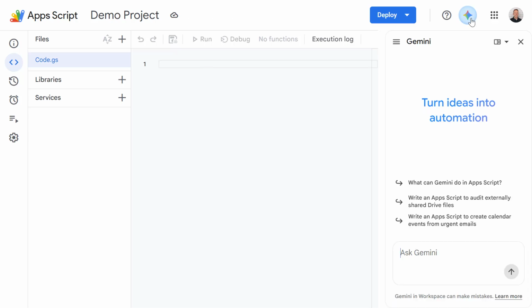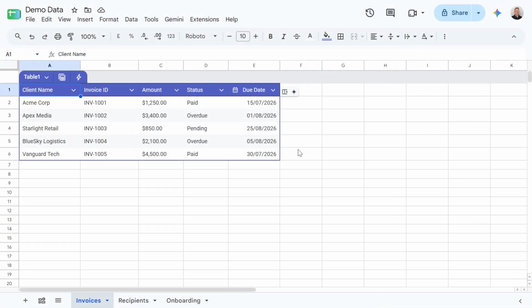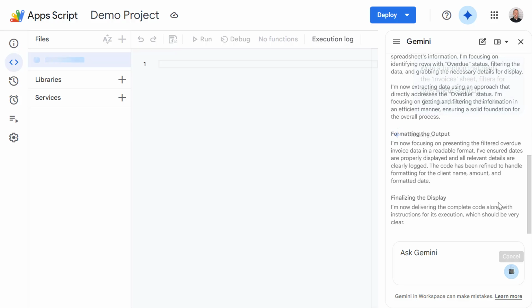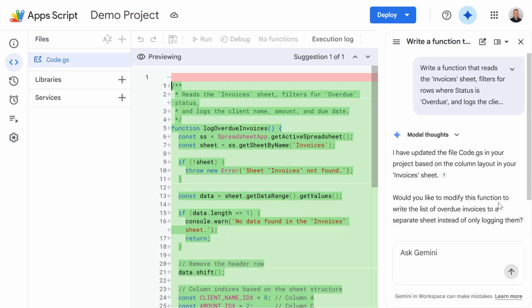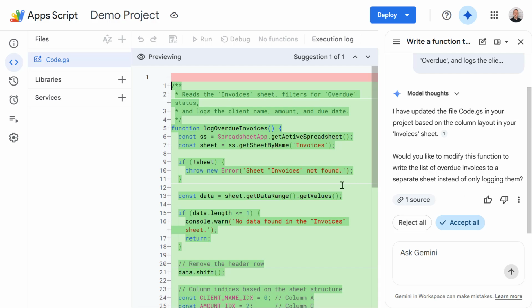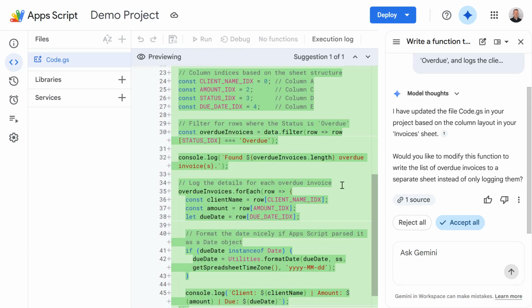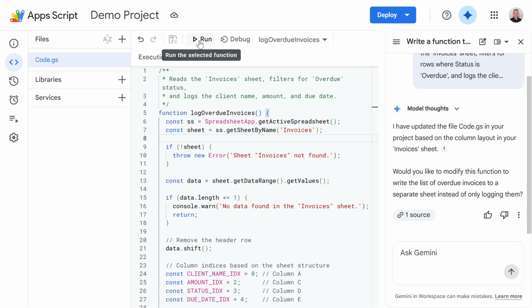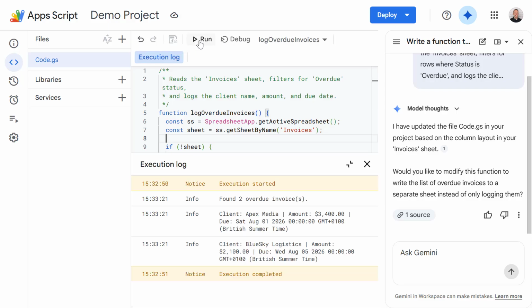Let's start with a foundational admin task, reading and filtering data from a spreadsheet. Suppose you maintain a sheet of client invoices and want to extract only the overdue accounts. Simply ask Gemini, write a function that reads the invoices sheet, filters for rows where status is overdue, and logs the details. Give Gemini a few moments to process this, and then notice how Gemini inserts the code directly into the active editor using Diff view, highlighting additions in green. Click Accept All and hit Run, and Gemini handles all the array filtering and range reading behind the scenes.